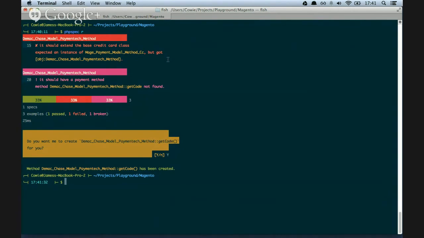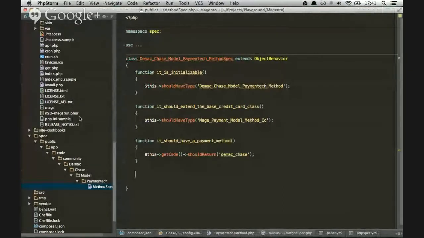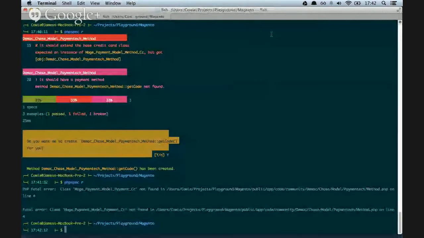No, wait. Sorry. Here's the reason: getCode should be a method inside the payment method abstract, if I'm not mistaken. So let's get rid of that. If we go to the actual class, let's remove that and change the extends class from model abstract to the actual payment method CC. Okay. I think I need to double check the spec class because I might have that wrong. I think I forgot to add the method.